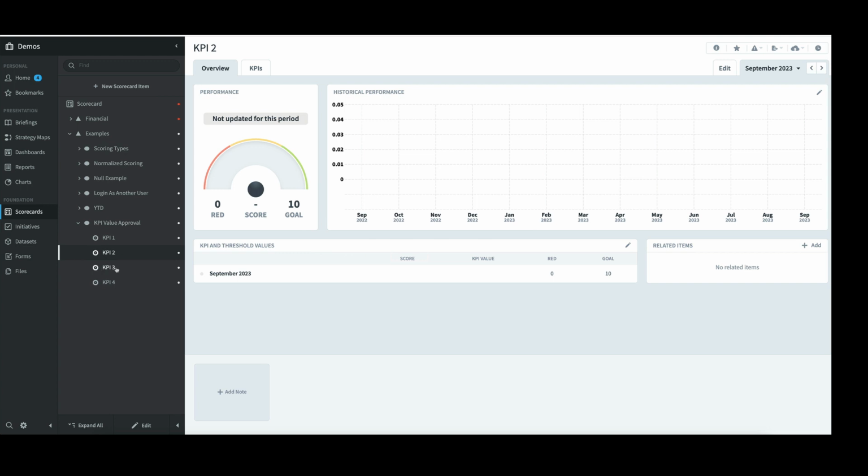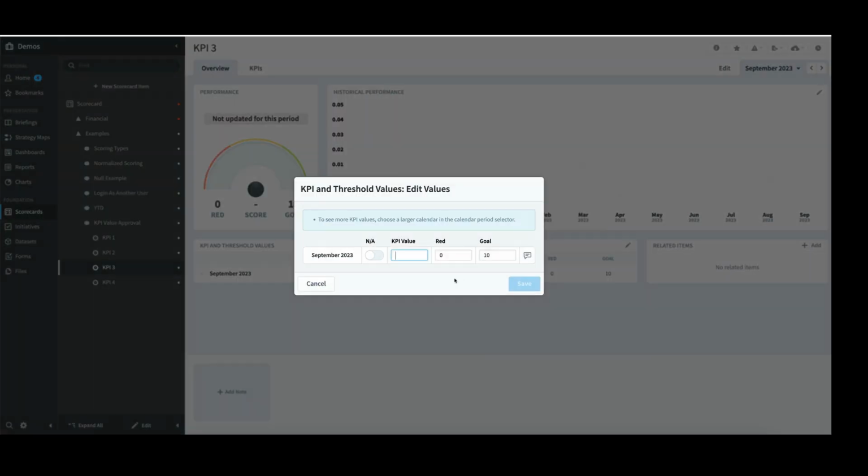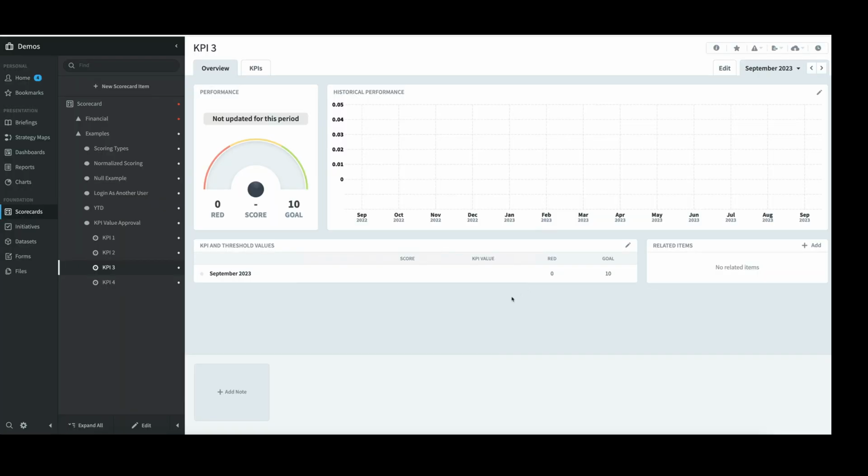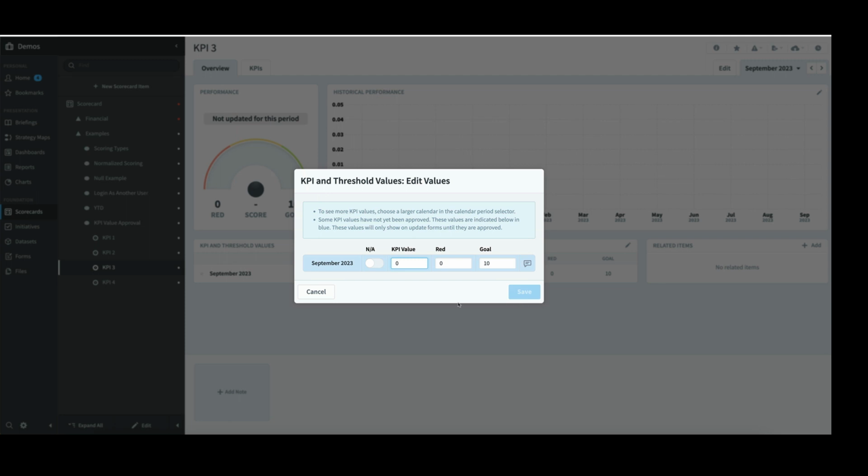I'll select KPI 3, Update KPI Values, enter a 0, and click Save. If I select Update KPI Values for either KPI 2 or KPI 3, note that the pending value is visible. However, there's an important note that states some KPI values have not yet been approved. These values will only show on update forms until they are approved. I'll select Cancel.